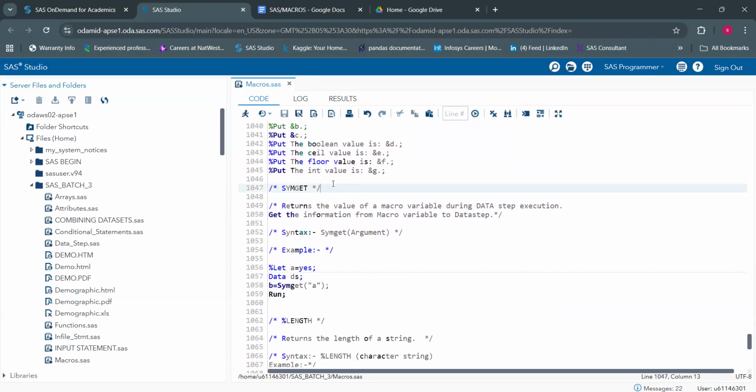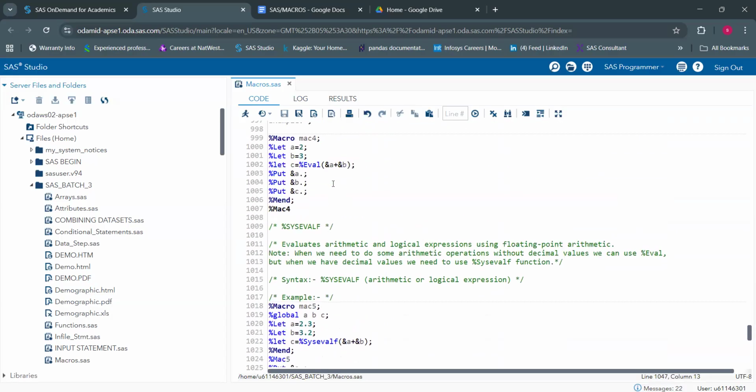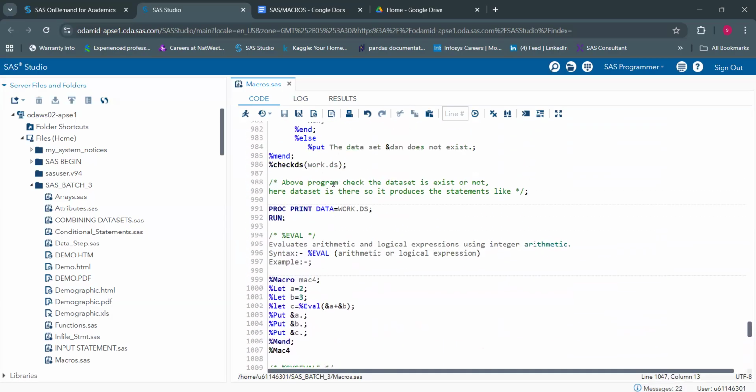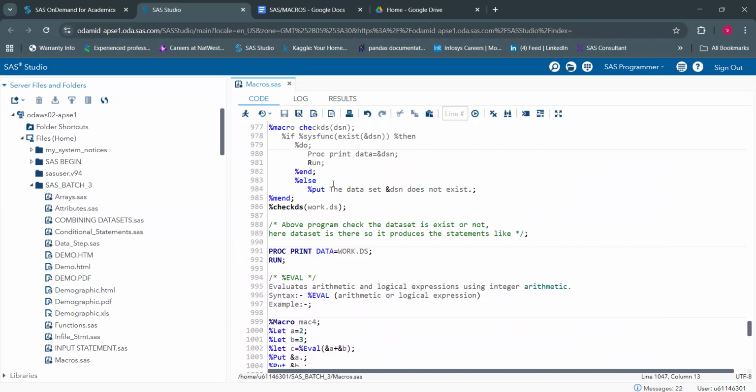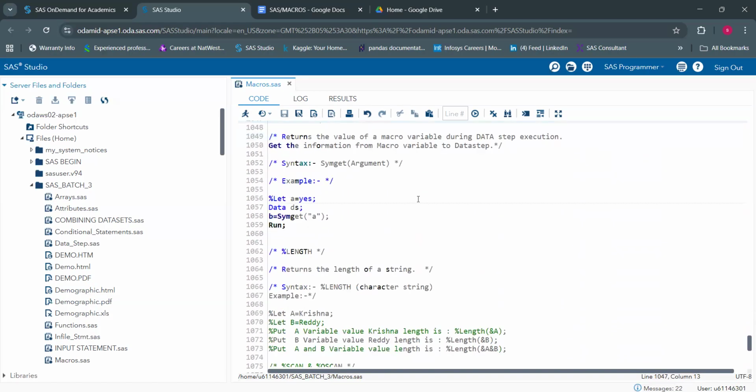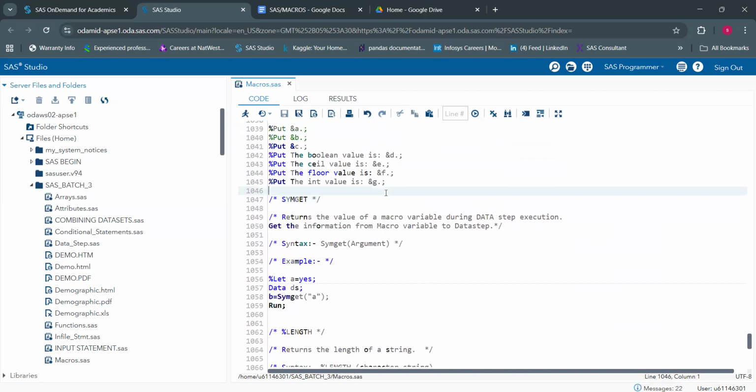Any questions, ma'am, on this %sysevalf and %eval? Any questions? It's clear. Okay. Next one.